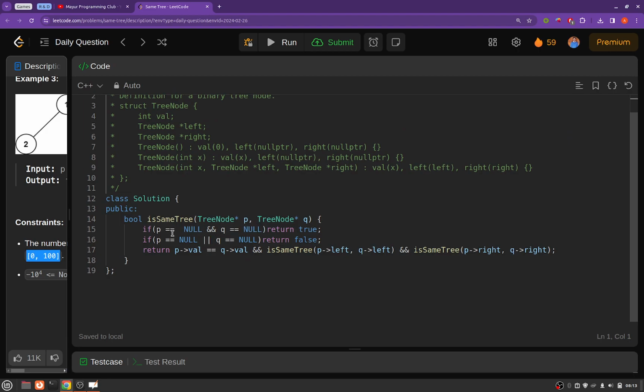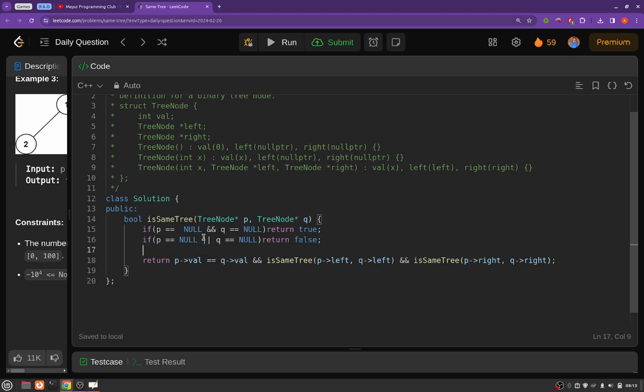So these were the conditions. When both of these are null, you will return true. Else if either of these is null, in that condition you will return false. And if that's not the case, then you know that P and Q both have non-null values, which means both of these nodes exist. Then you will check whether the values are same on both of these nodes, then recurse for the left subtree and for the right subtree also.